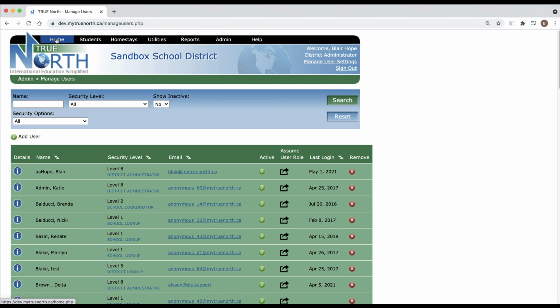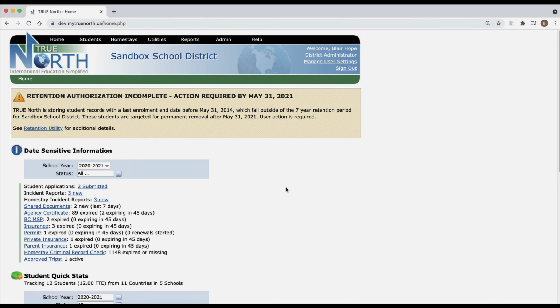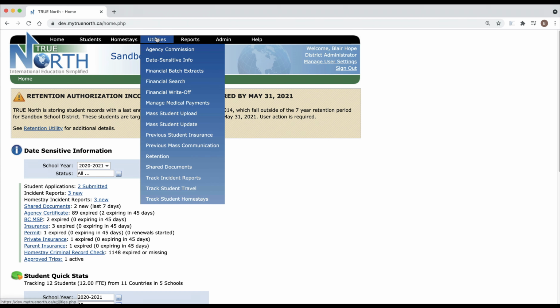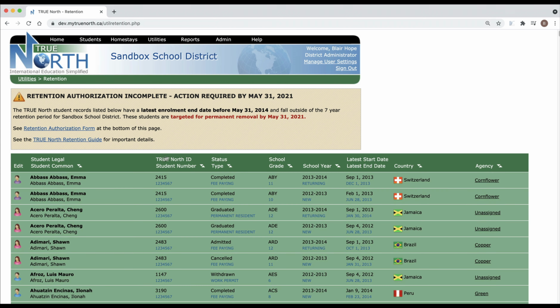Returning to TrueNorth Home, a retention notification will begin to appear on May 1st. Follow the link to the retention utility or simply navigate to Utilities, Retention. To begin, review the list of students that are outside of the retention period. If you have not been using TrueNorth for 7 or more years, there is likely nothing much to look at and nothing actionable until a future year.